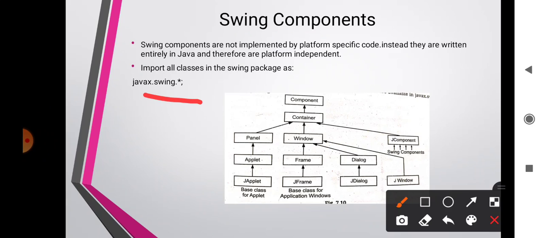Here are the classes for Swing components: container, then container having the panel, windows, then JComponents. Panel has applet, and JApplet is the base class for applet. Then windows contains frame, and JFrame is the base class for application windows. Then windows has the dialog, and dialog contains JDialog. Then JComponents are Swing components.